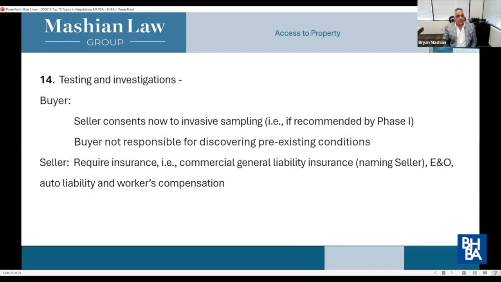Access to the property is something that you need to think about if you're doing an environmentally potentially concerning property. So an industrial property is usually when this issue comes up. Our contracts say that the buyer can't do any invasive testing without the seller's consent.